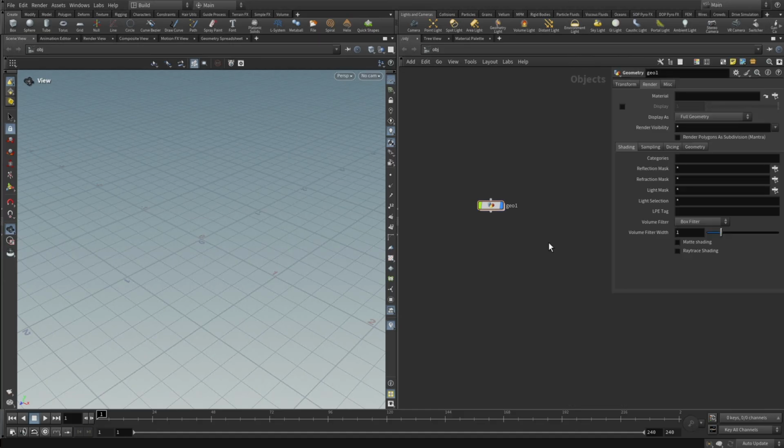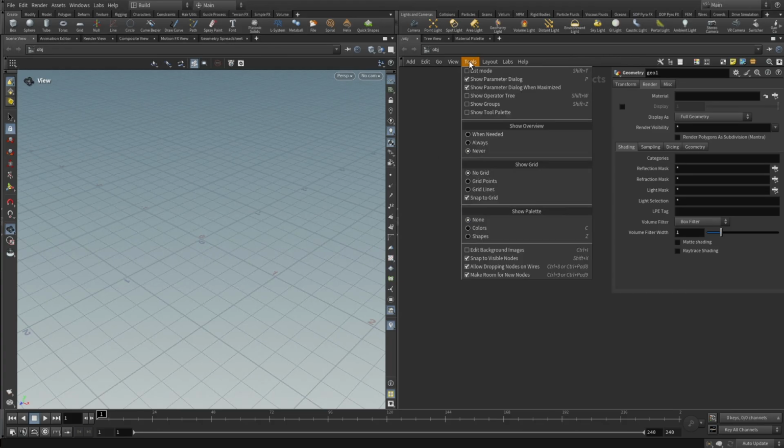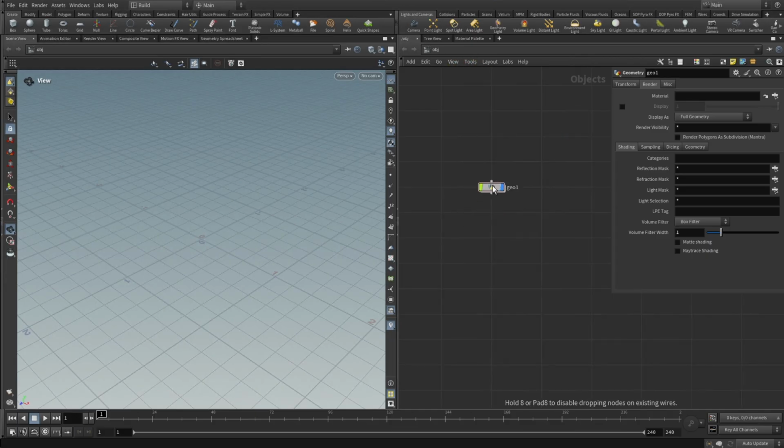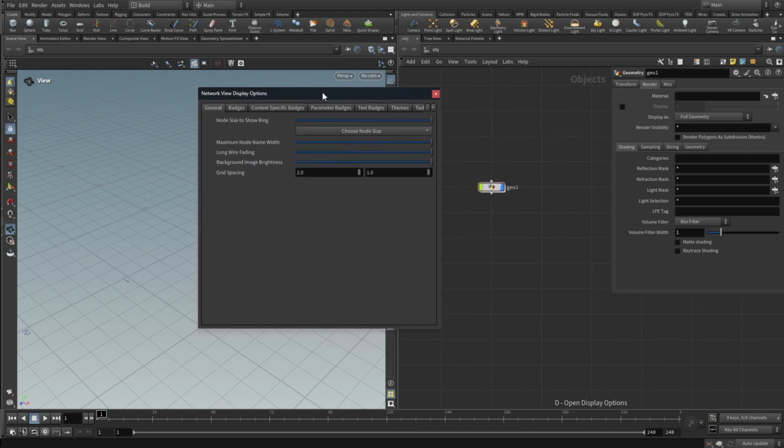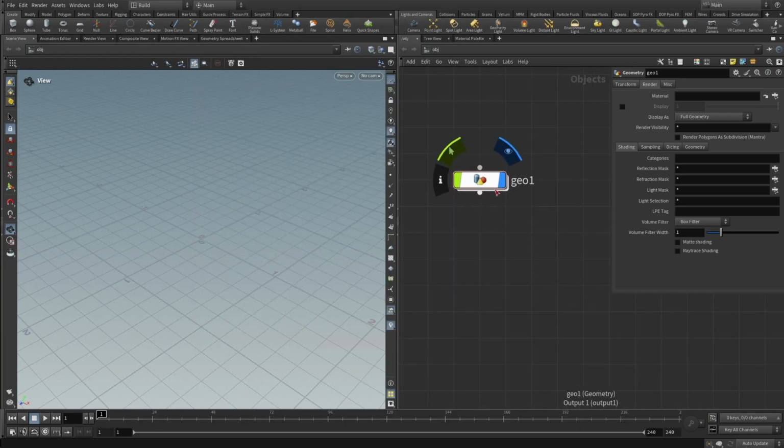And I also like to have a grid on my network view in here, as right now it's just blank and it's hard to know where to place your nodes. So if you go to Tools in here and go to Grid Lines, you will have a grid to easily snap your nodes to. I usually like to make this grid a bit smaller. So if you press D on the network view, you can scale this grid down in here. You can do 1 by 1, or I usually do 0.5 times 0.5. And as you can see, the grid is a bit smaller.